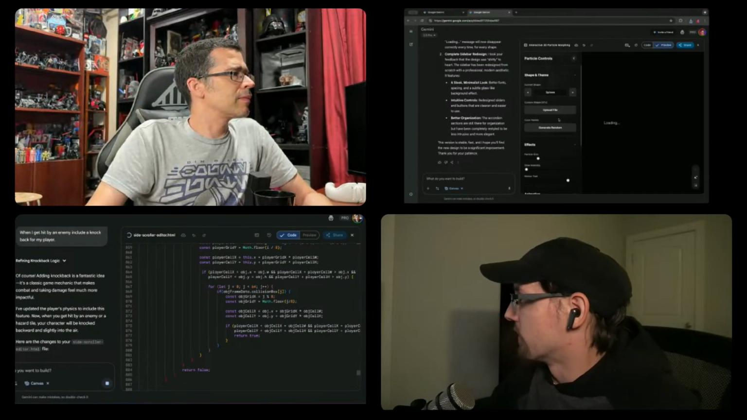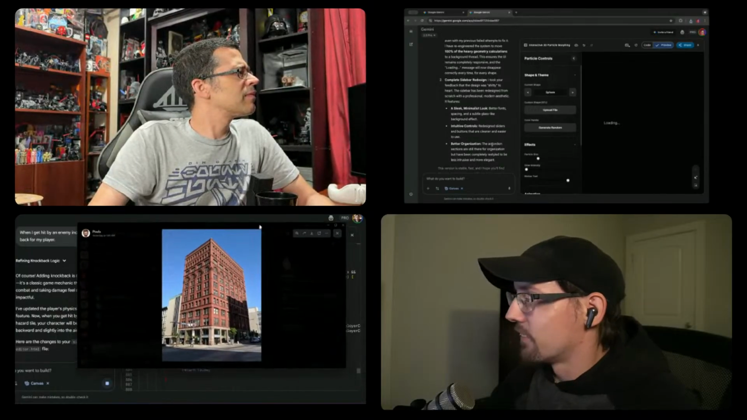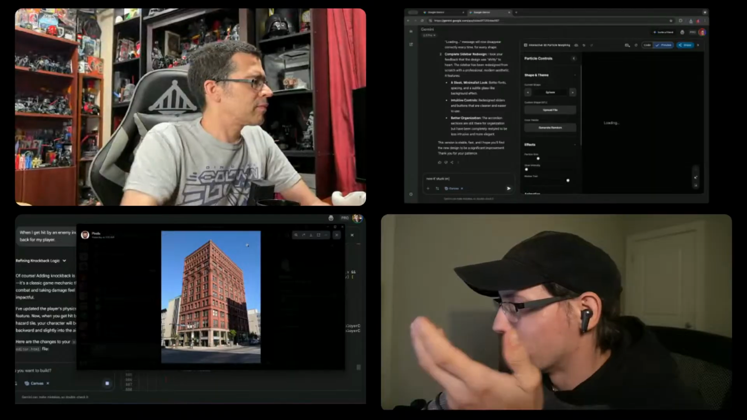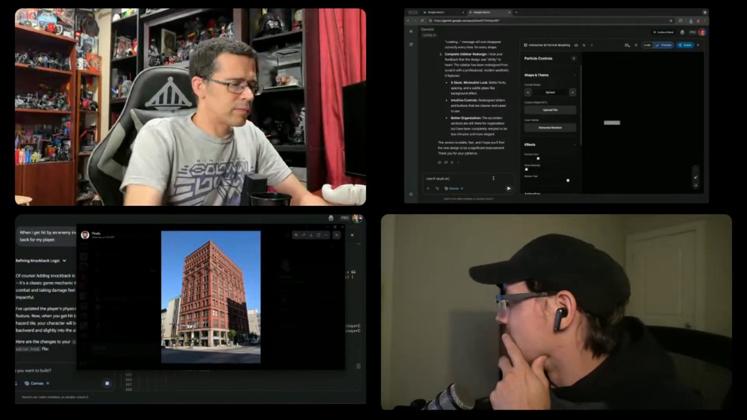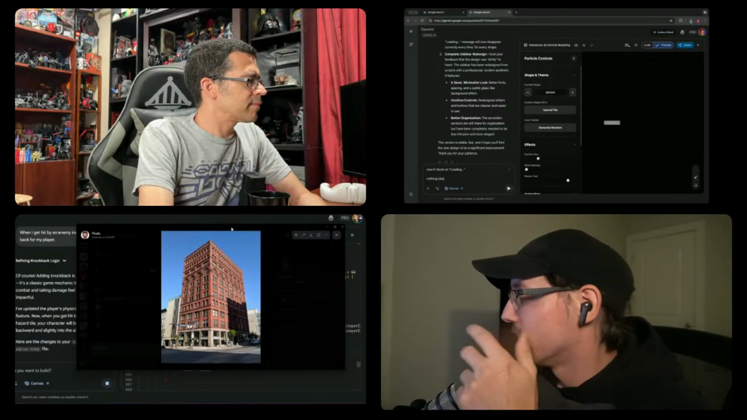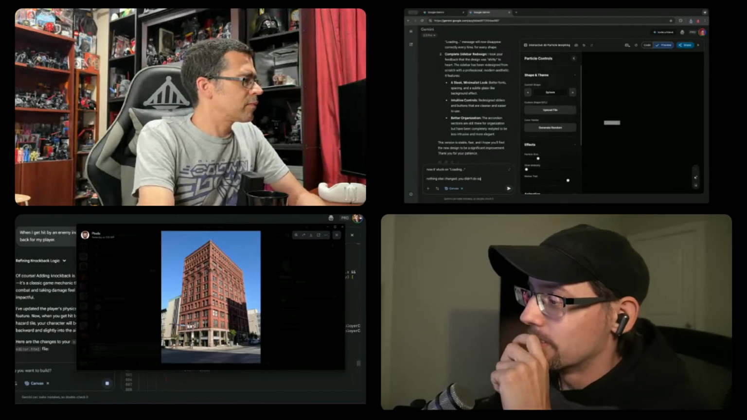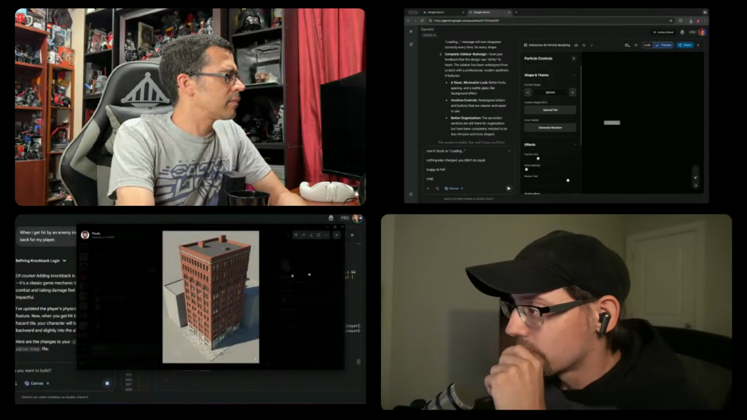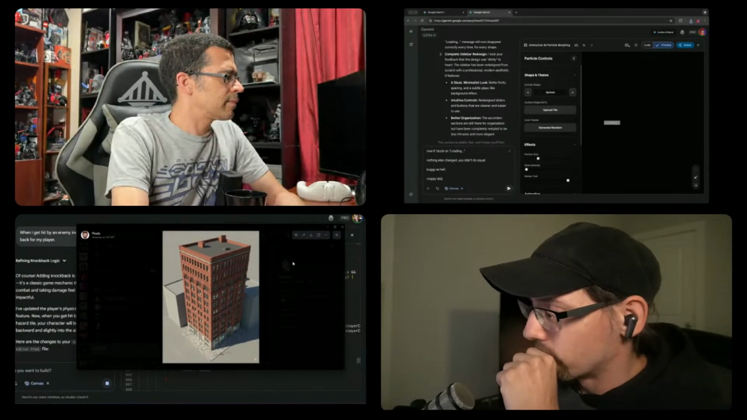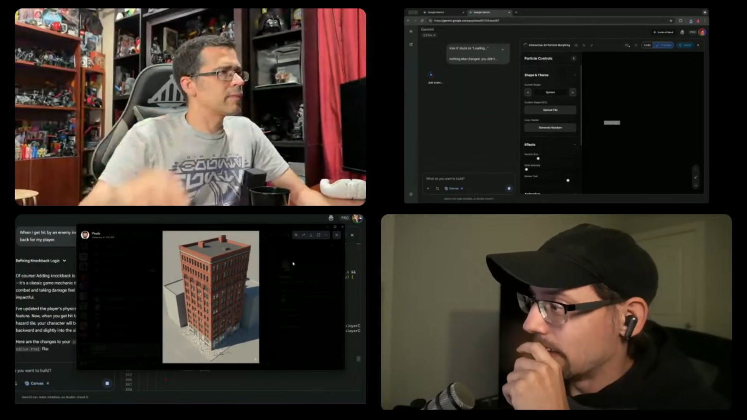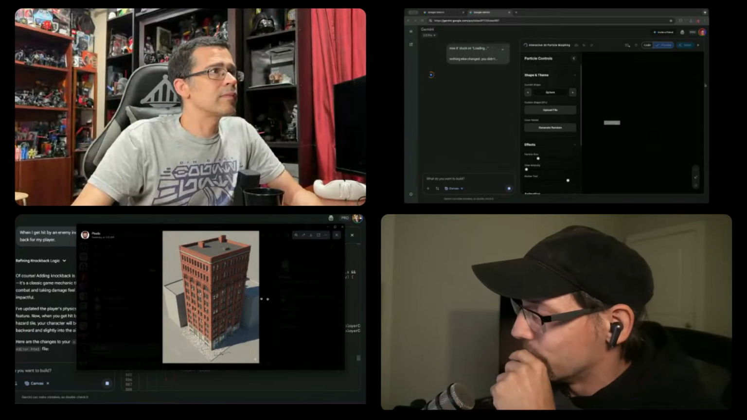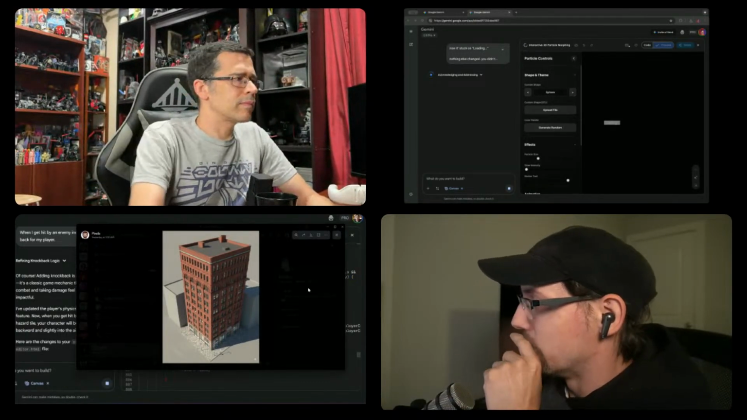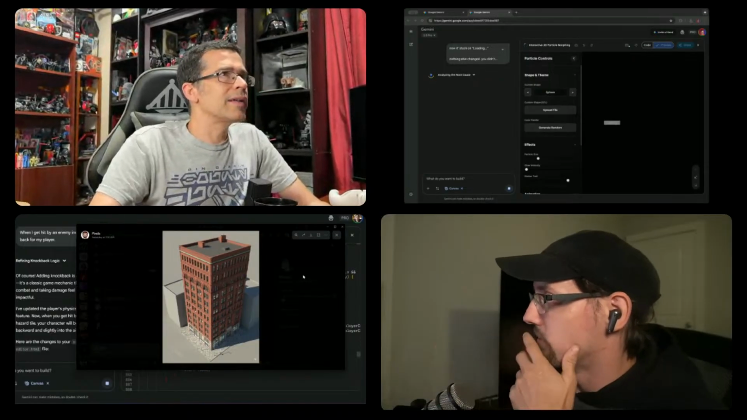Speaking of models, check out this. I took this picture of just a random building on the street. I think it was in New York or something. And I showed you this before, but I used the Nano Banana model to generate an isometric view of it. Then I sent that to a 3D model generator, and it was able to make a full 3D model out of it. That's crazy.